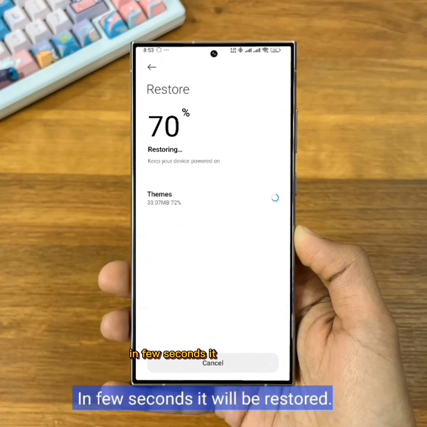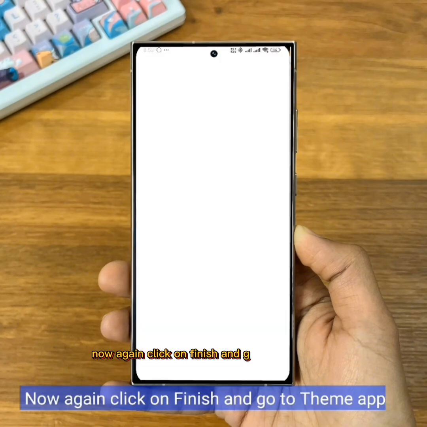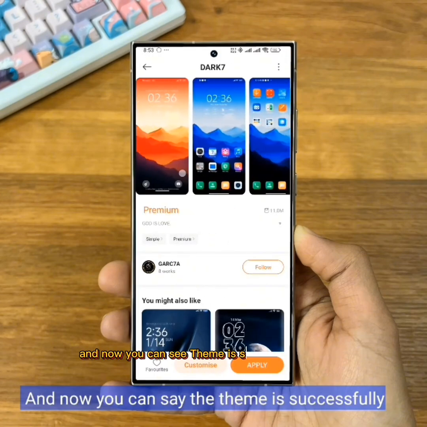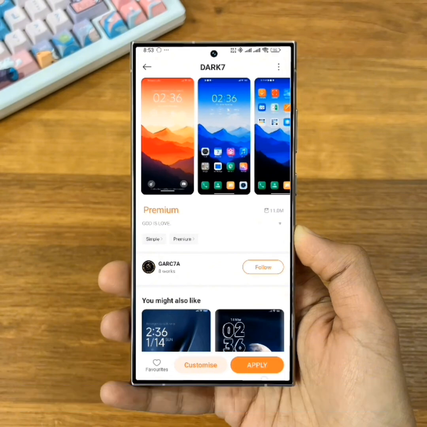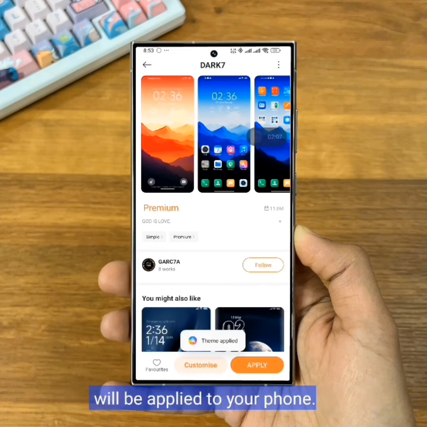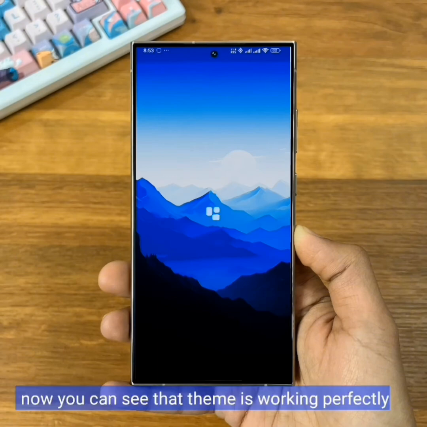In few seconds it will be restored. Now again click on Finish and go to Themes app. And now you can see theme is successfully installed. Now you can apply theme without any error by clicking on Apply button. This theme will be applied to your phone. Now you can see theme is working fine.